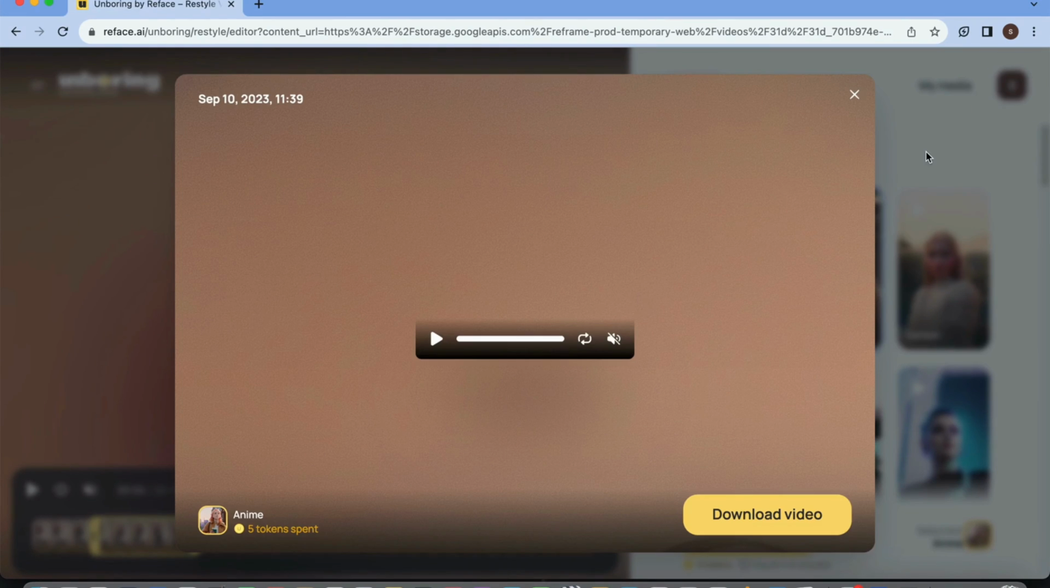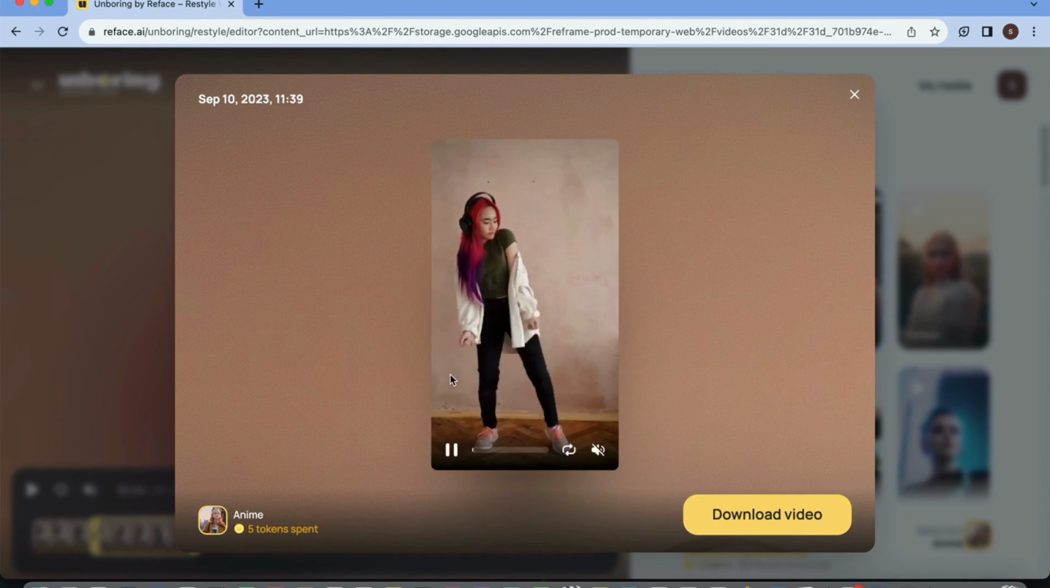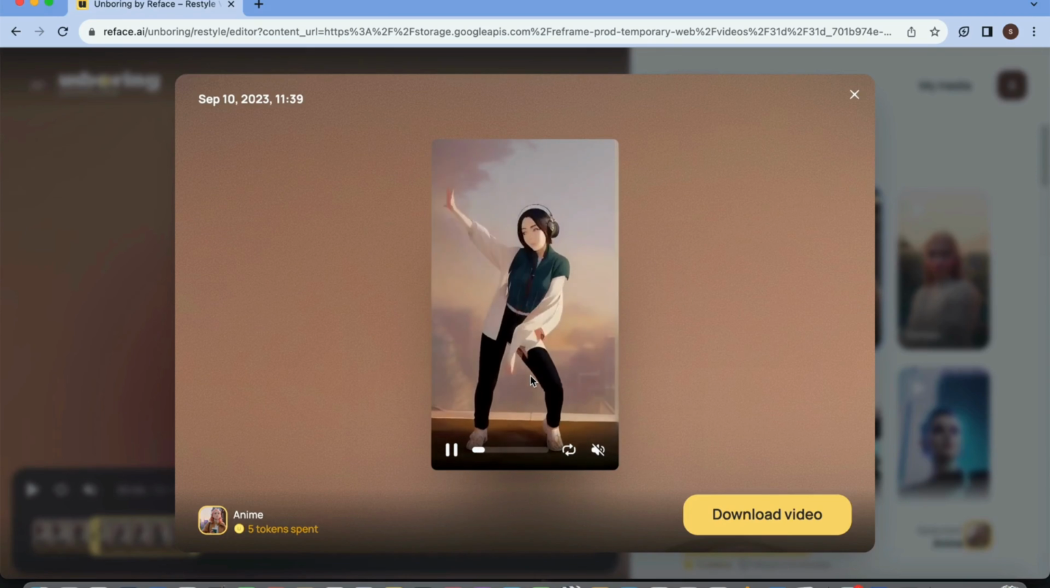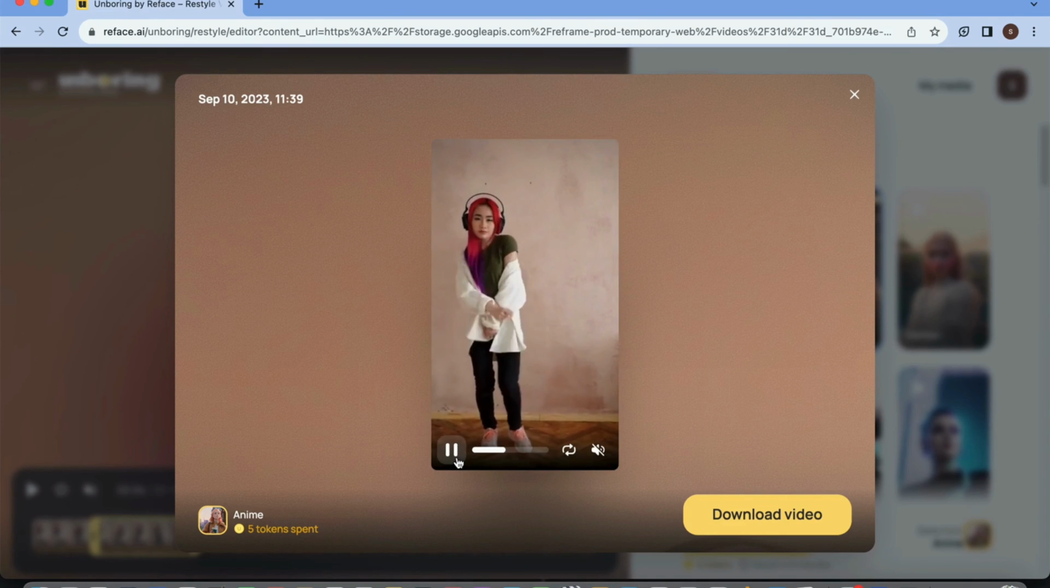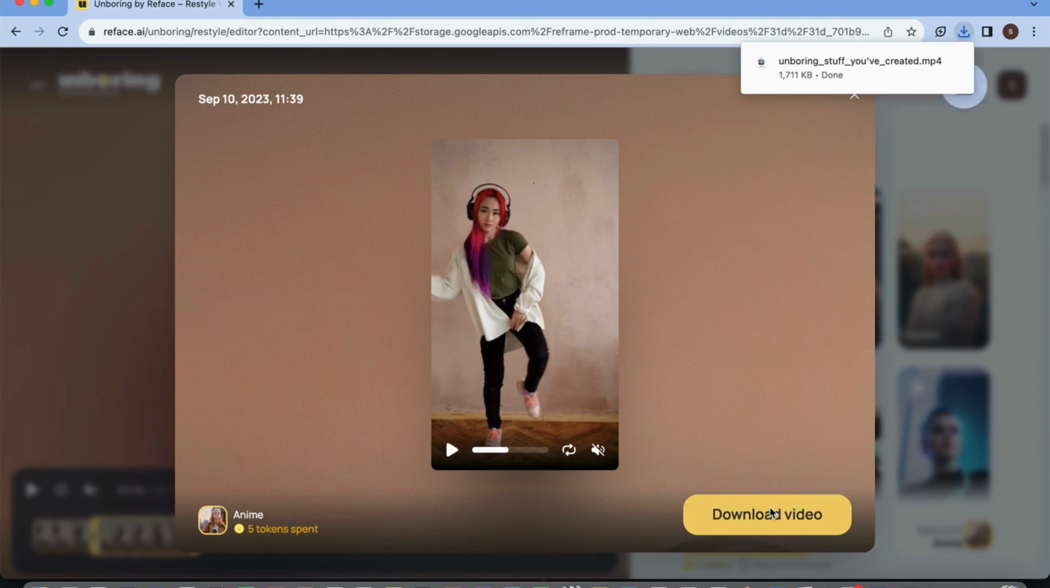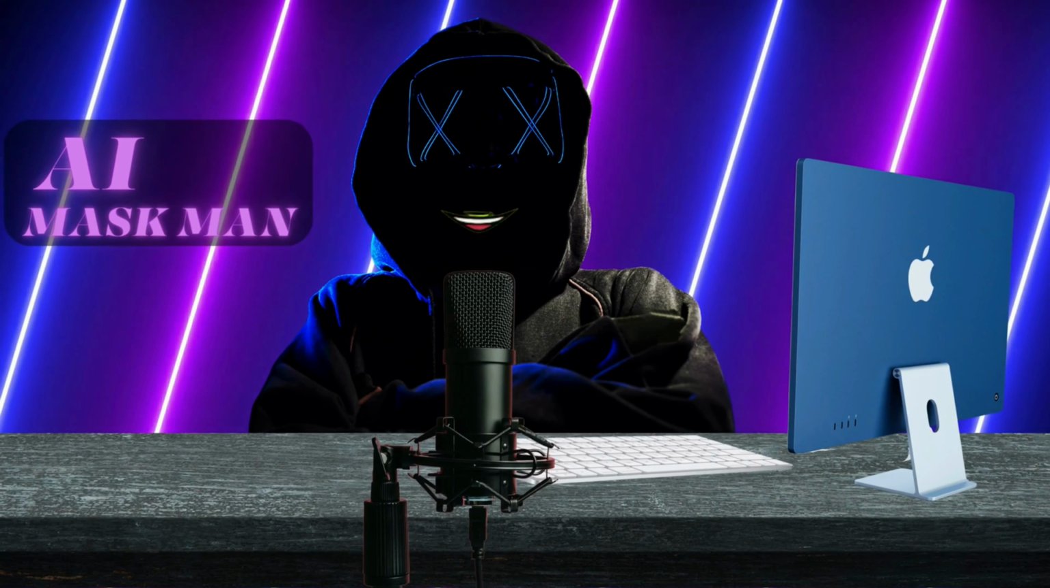So it's ready, let's see how it looks. So this is how you can convert any video into different styles.